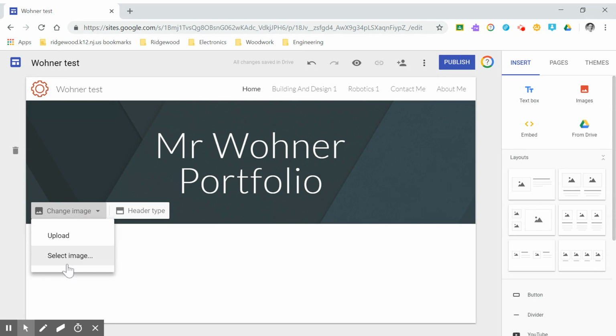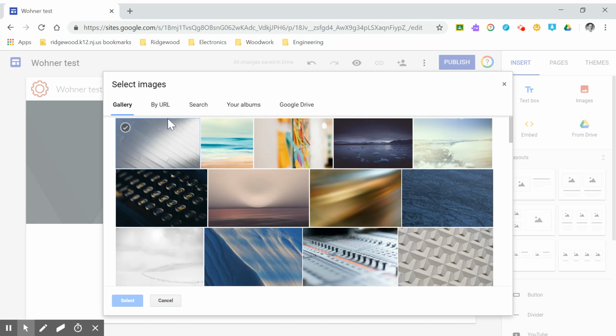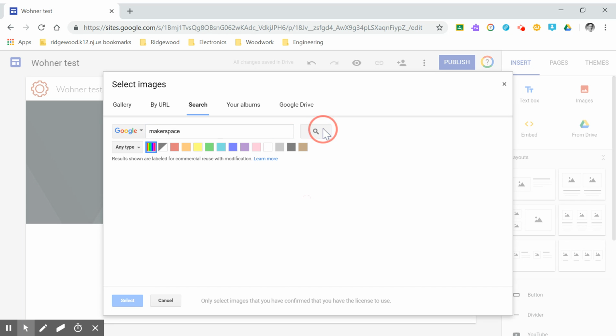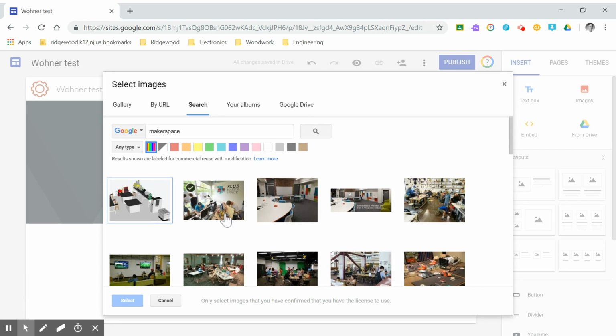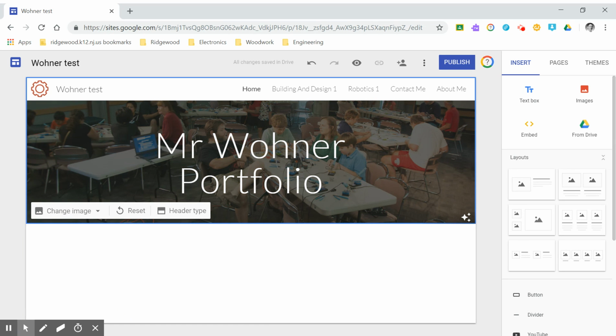Okay, so another option you can do is change the background image of this header. And again, I click here, and I can select an image again. And again, let's search for Makerspace. Okay, and I like this classroom one here. I'm going to put that in there. And it now changed the background image to something that is more appropriate.